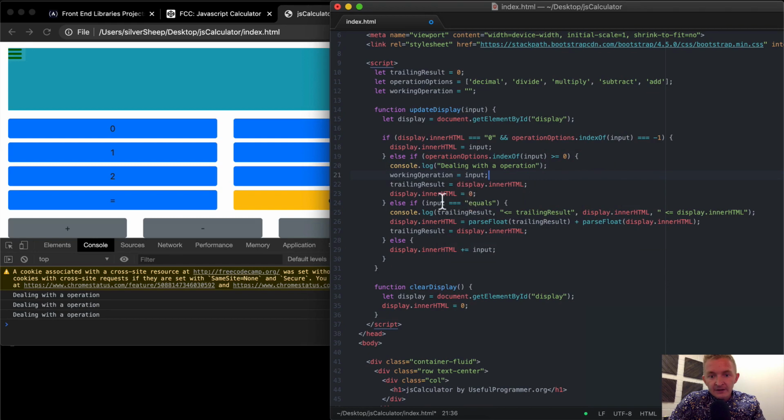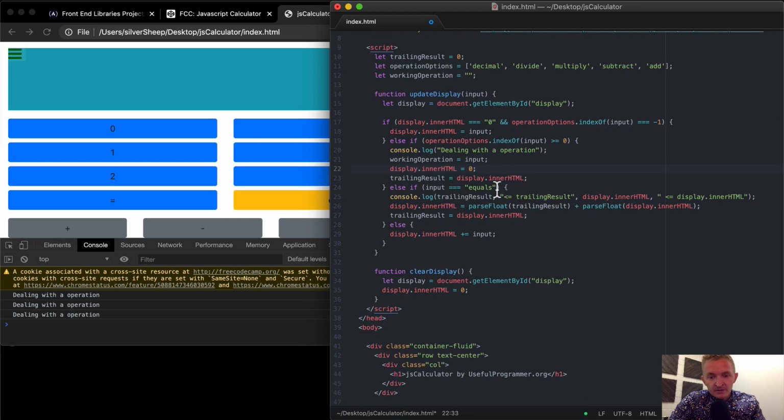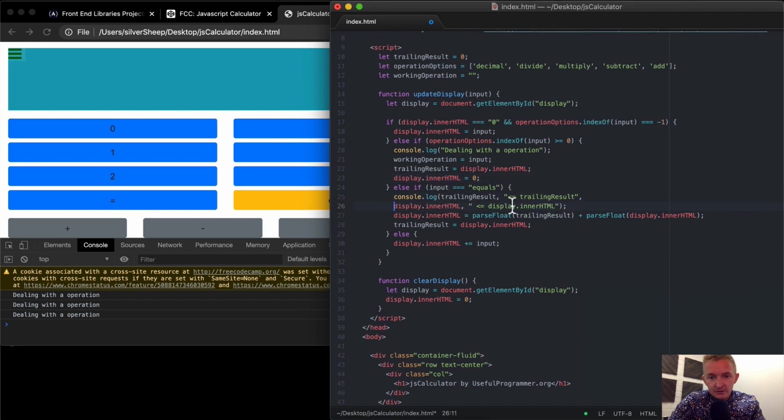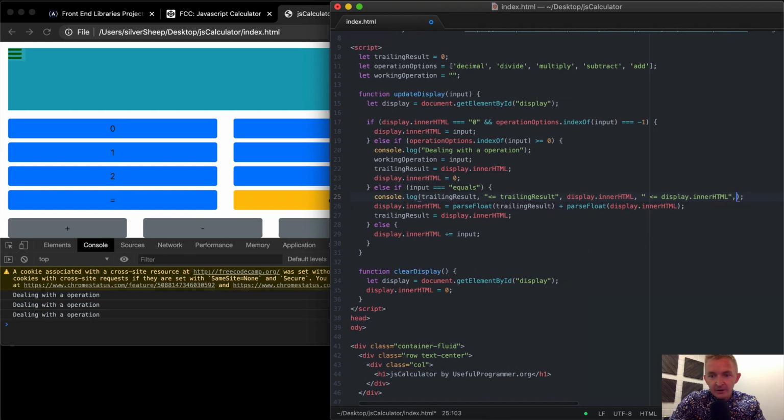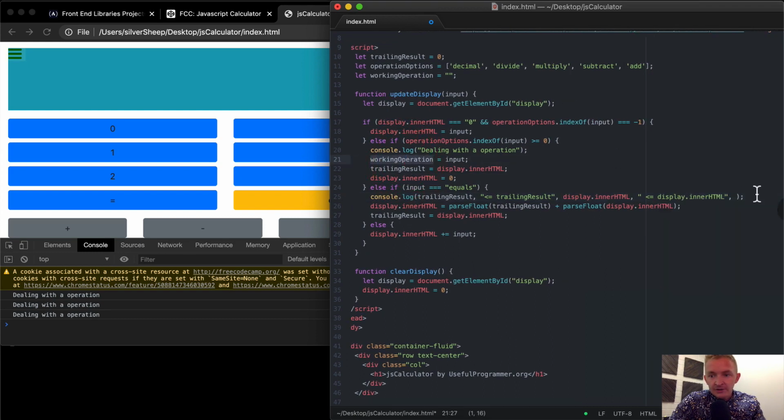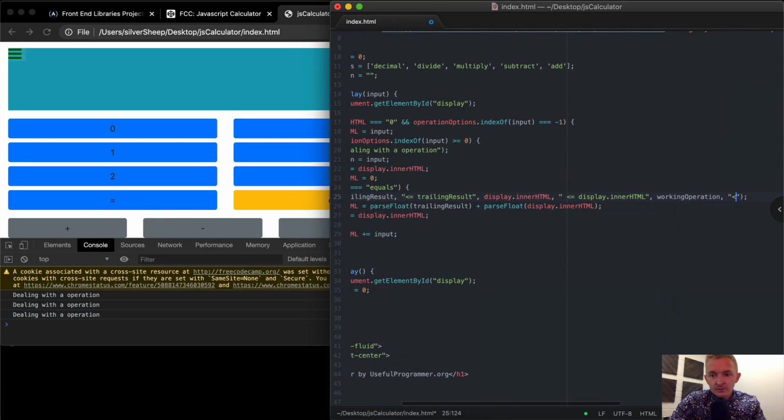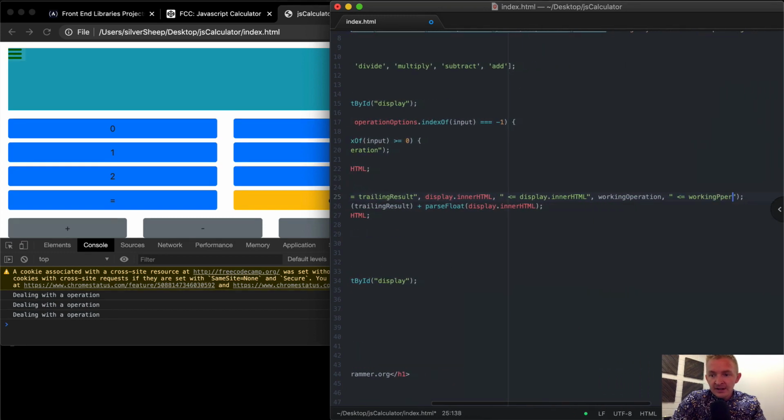We want our inner HTML to be set to 0, so we basically clear the inner HTML. But we want to set our trailing result to be equal to the inner HTML. And then we have our working operation saved, so if it's divide or plus, we've got it saved as our working operation. We can still console log this stuff, but let's also add our working operation. These console logs are just so I can see what's happening.